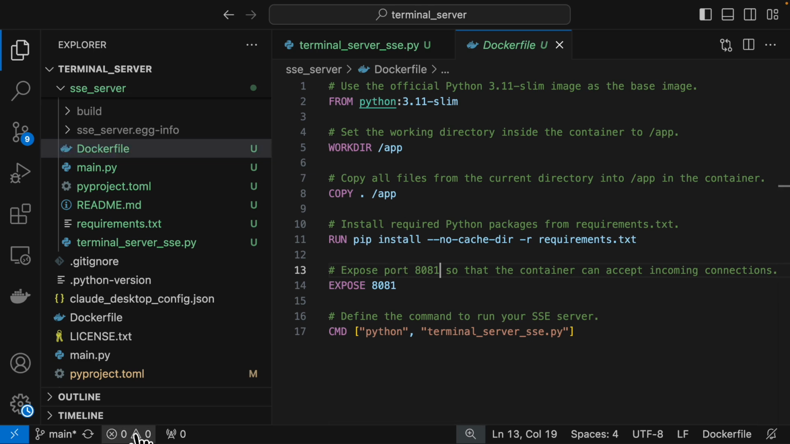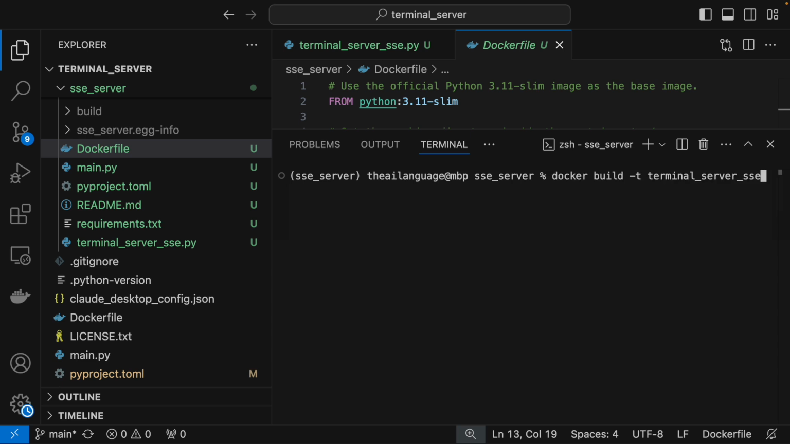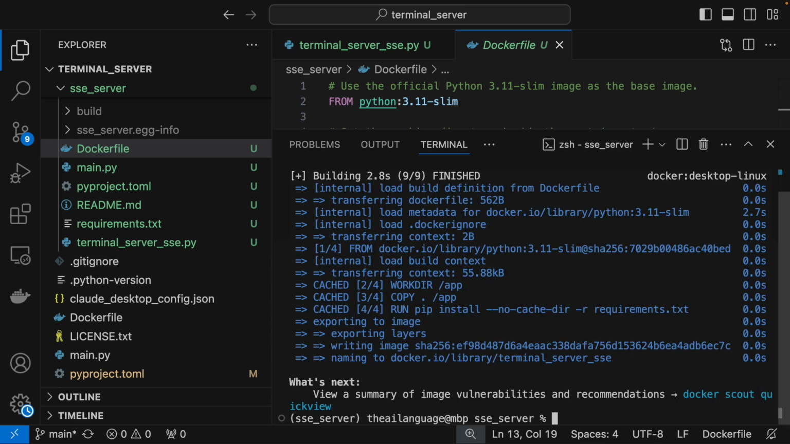All right, so now let's go ahead and run our server first. So we can click here to open the terminal. So let's use the docker build command, docker build -t to tag the image, and let's name the image terminal_server_sse, and let's not forget to put the dot for the build context and press enter. This is going to build our docker image with all the requirements, etc.